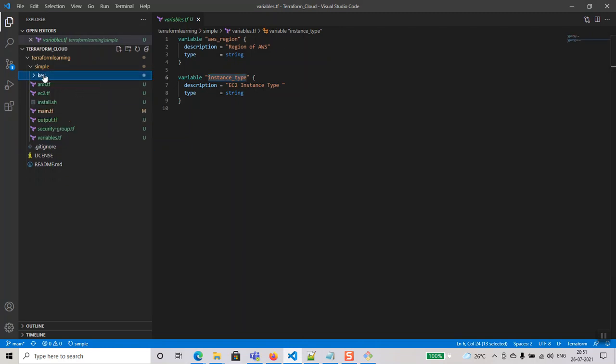Okay, so it's simple. I just want to show you how I have stored the state file remotely in Terraform Cloud, and this Terraform apply command and plan command will run on Terraform Cloud. Terraform Cloud will spin up a Docker container with Terraform installed and run all the commands inside it. Okay, so I'm going to add these files.